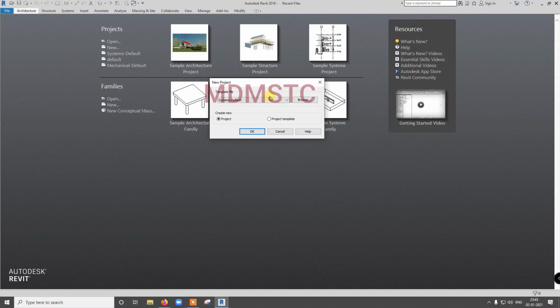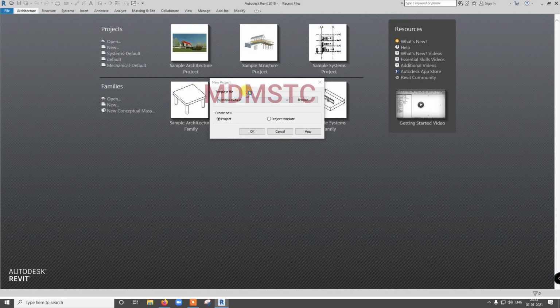To know the difference. And here, Create New Project Template. If I am going to create a new project, I will use this. If I am going to create a new template from an existing template, I will use this.